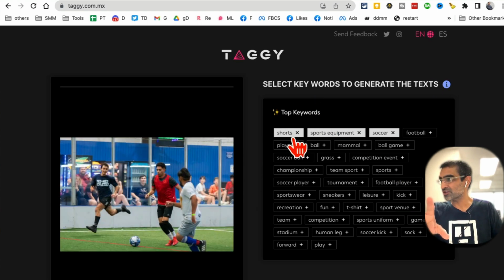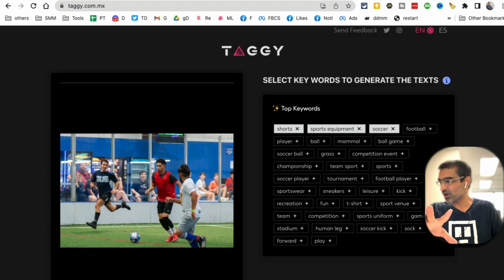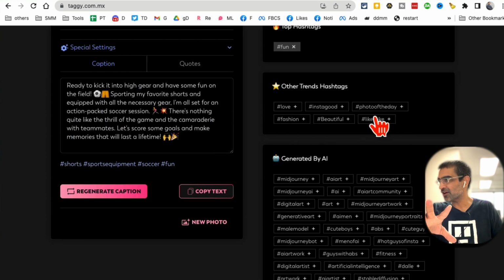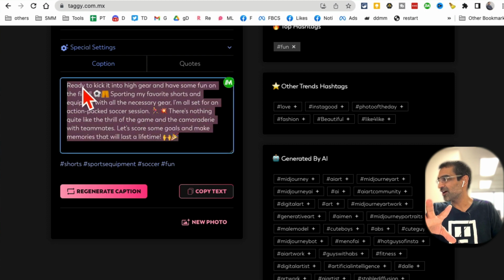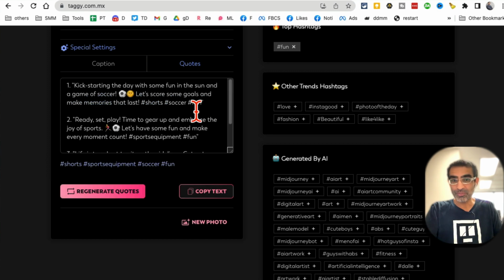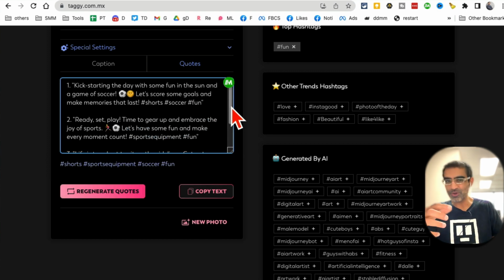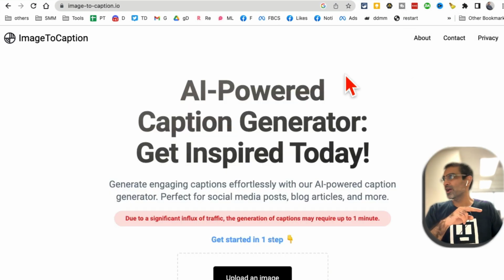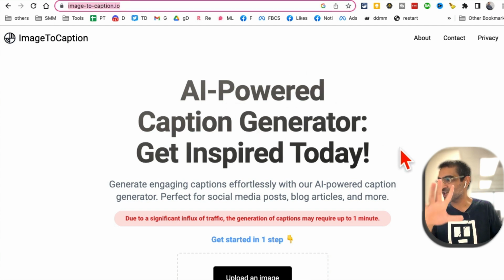So look at this. What's the top keyword? Short, sports equipment, soccer, right on. Hashtags, here are other hashtags, and here is the caption. I can just copy paste this caption to my Instagram. I can regenerate if I want another version. I can also click on quotes and then it will generate different quotes related to my image. So you know how a lot of times you have pictures and you don't know what to say about those on Instagram? Use a tool like this, right? Taggy.